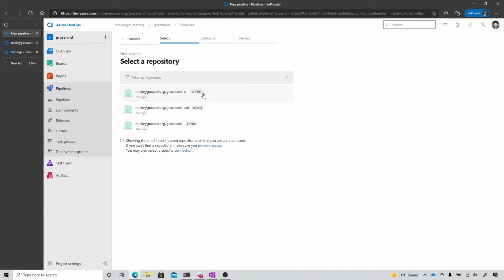So one of the caveats of using this Azure Pipelines integration is that you install the app, you give the app access to certain repositories, and you also give that app access to certain team projects. At that point, any team project that has access to the GitHub app has access to all the repositories in that app.